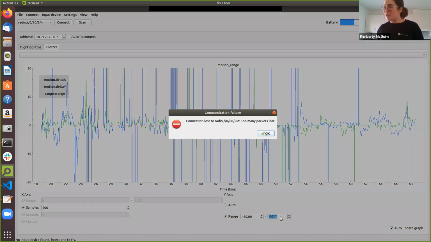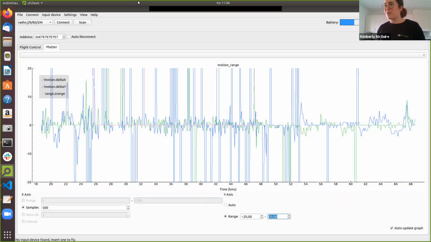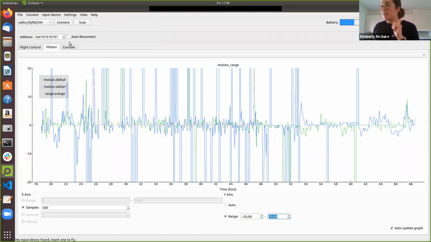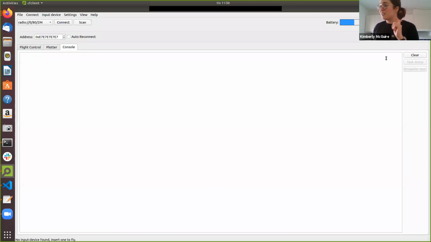Yes, actually, very good question, it does. That's actually a very good opportunity for me to also show you the console of the CFclient. That's the raw data that we're looking at. I'm going to show you the state estimation later. But first I'm going to show you the console. So this is the console where you can actually see all the starting up data from your Crazyflie. So let's connect with it again.